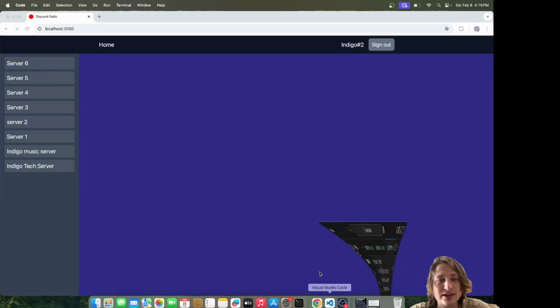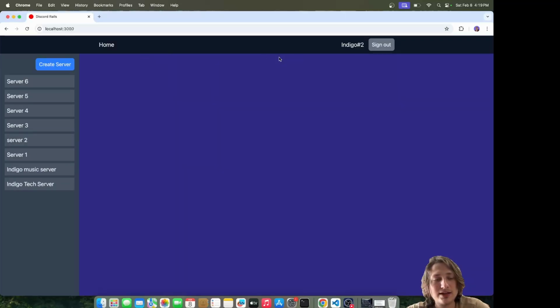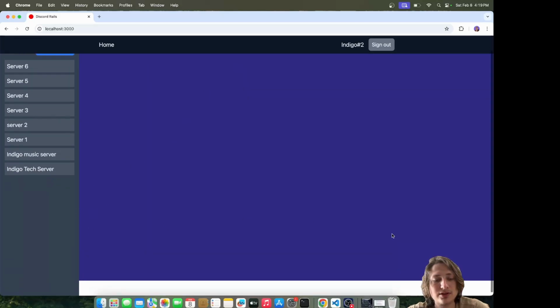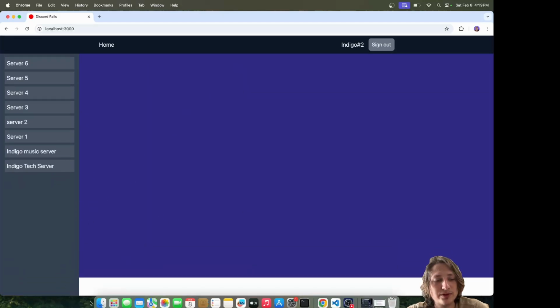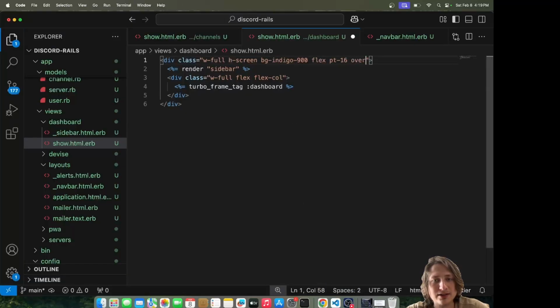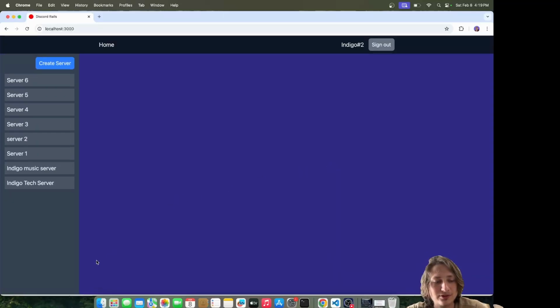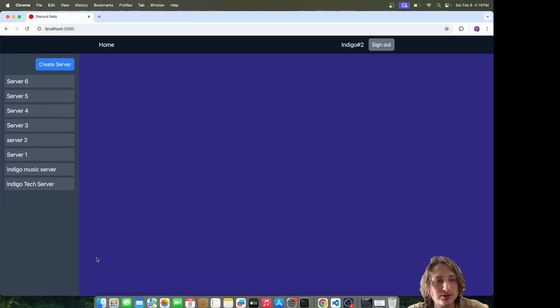So to fix that, we kind of just have to add the padding. If I go over to the show page, let's just add padding top 16 so that we can get all of our stuff to fit underneath the navbar. But it still should only take up the height of the screen, although it looks like the sidebar, for whatever reason, is kind of overflowing. But we can fix that by adding overflow hidden to this element, and now it should totally, yeah, there's not even the option to scroll down, so I think that works.